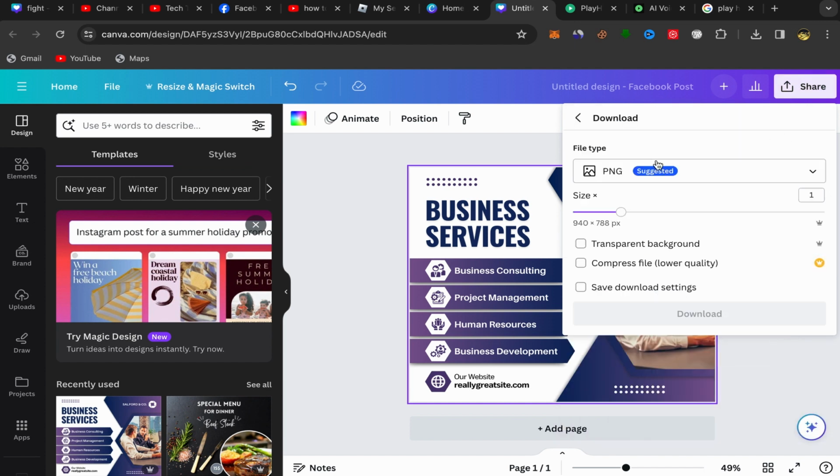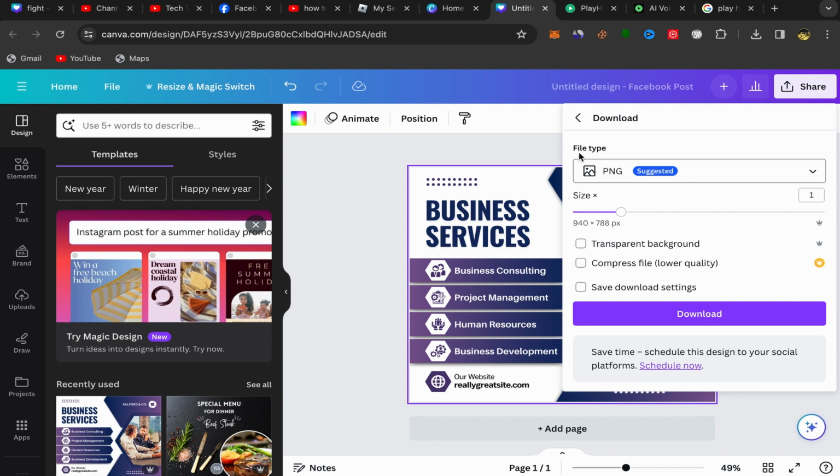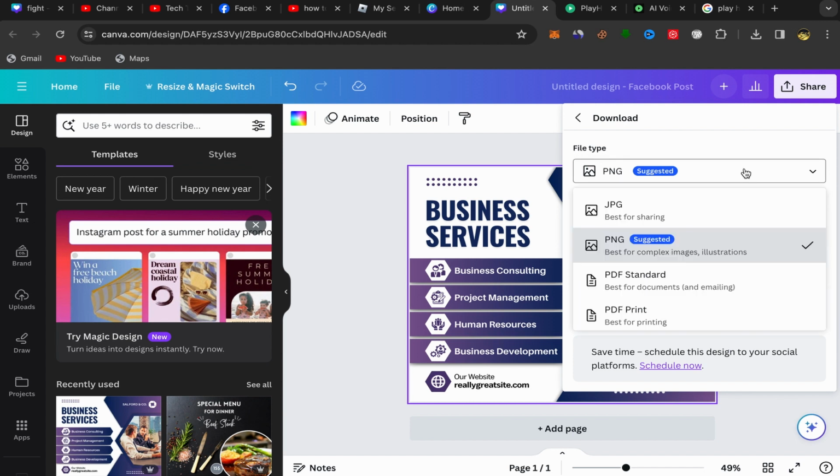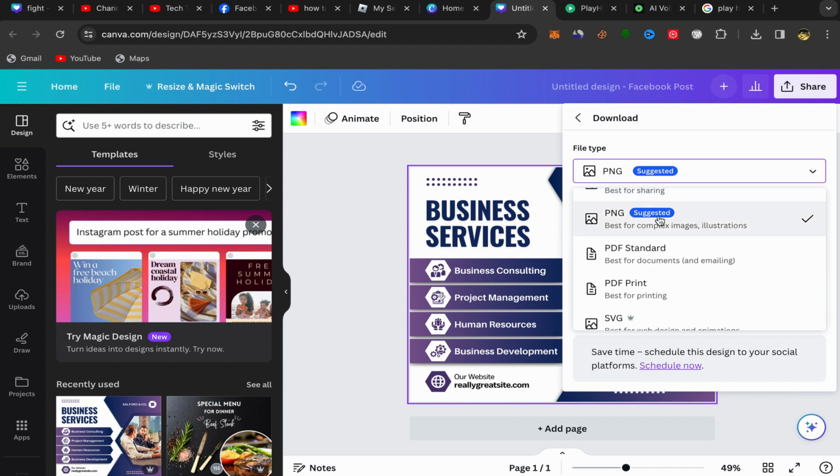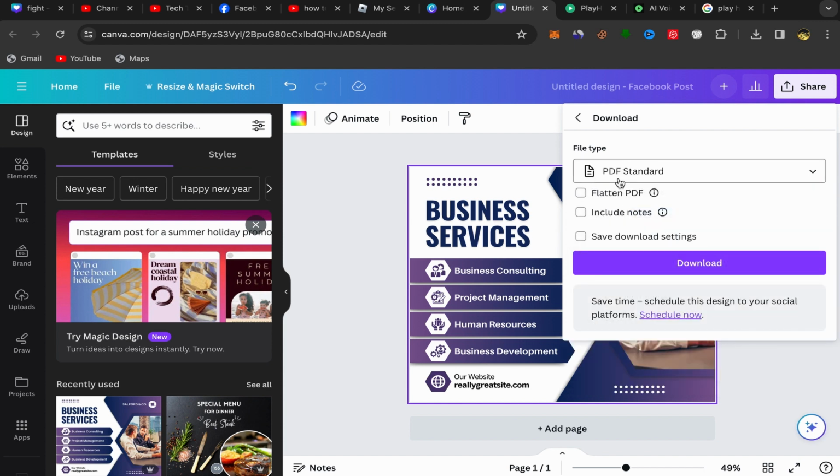Okay, and what you need to do next, click over here, you should see File type. Click on File type and make sure to choose PDF. Okay, click on PDF like this. Then click over here on Download.